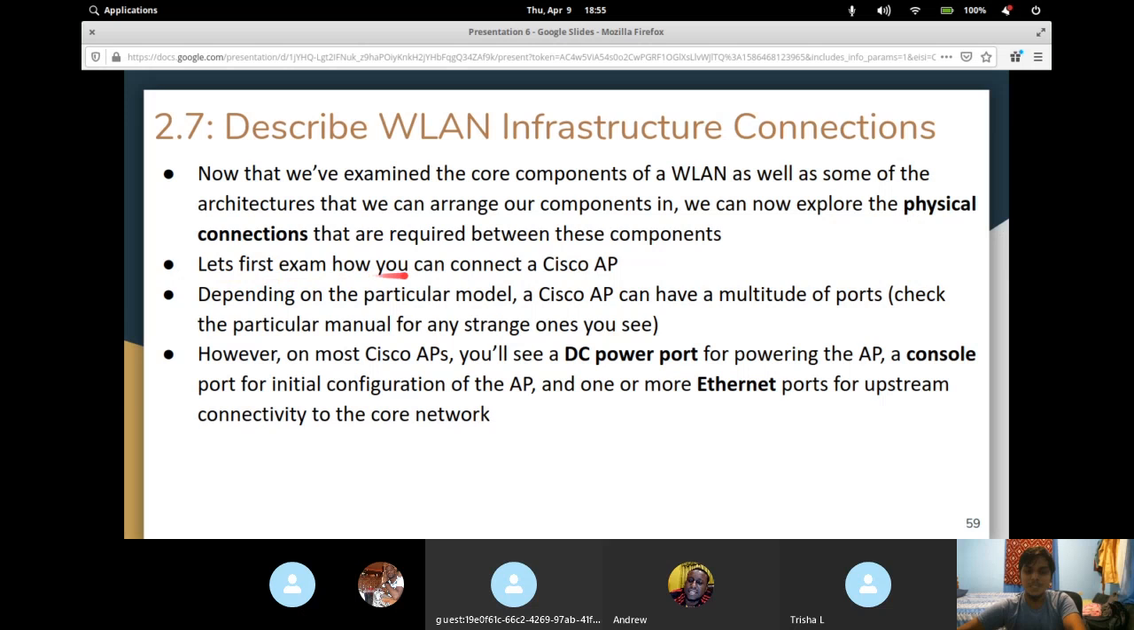Let's first examine how you can connect a Cisco AP. Depending on the particular model, a Cisco AP can have a multitude of ports. So check the particular model for any strange ones you see. I can't tell you every AP will look exactly like this, because they're always releasing new APs and they all have special ports. But I can give you a basic rundown of the most common APs you'll see.